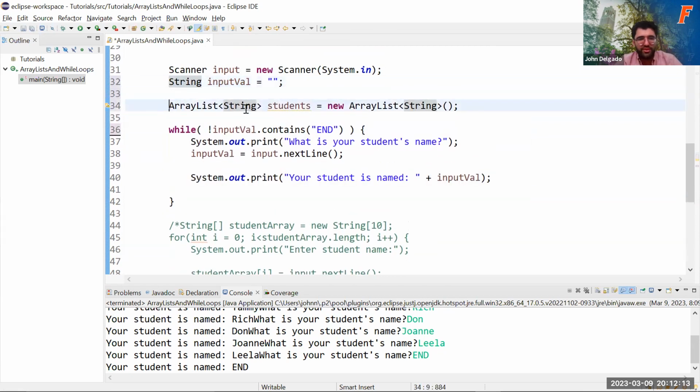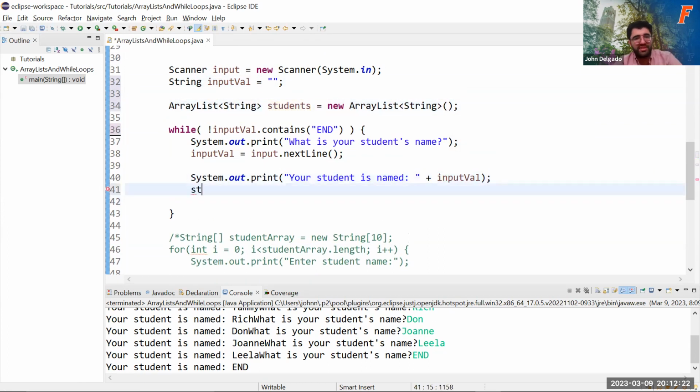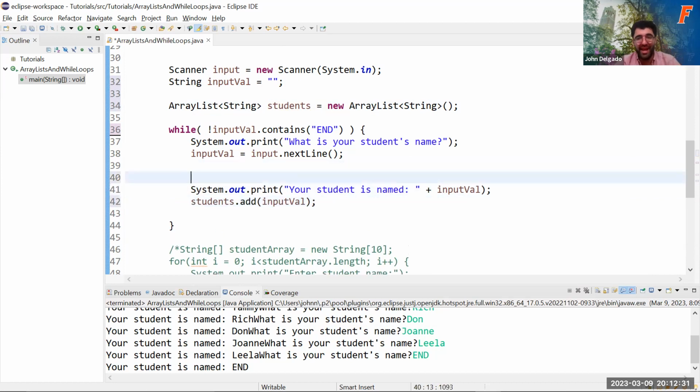Okay, so I'm creating a new array list called students, and then every time I would say your student is named inputVal, I'm going to say students.add(inputVal). And because I don't want it to say end, I'm going to say if inputVal contains end, the same condition as our while loop.